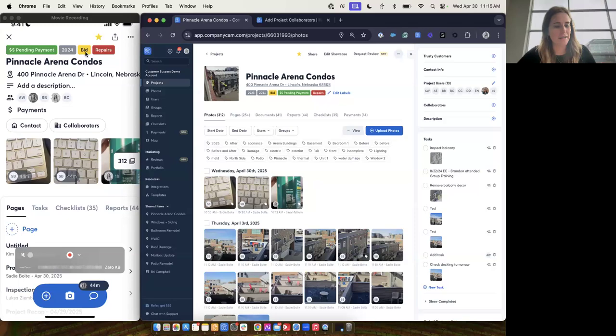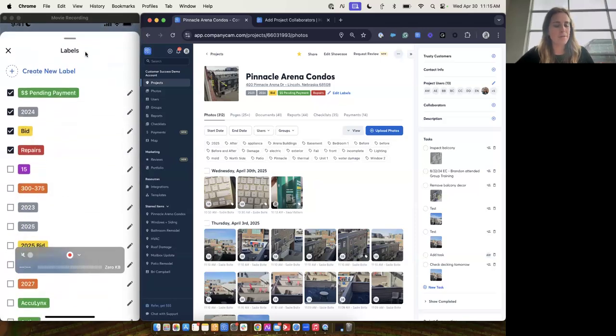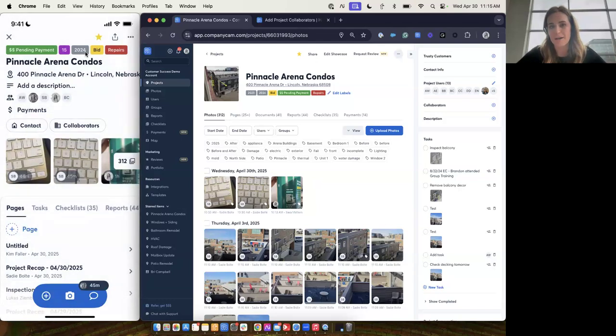On the mobile side again, just simply click up there at the top. You can create that label or apply whichever one you would like. Hit save, and now you'll be able to go back and filter for this later.